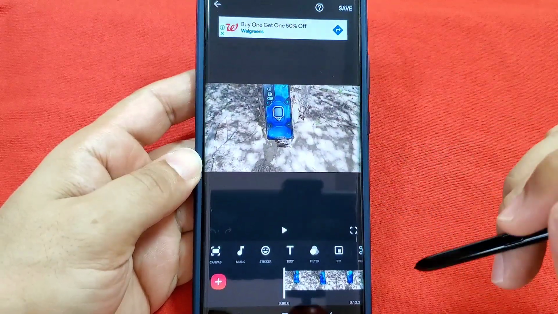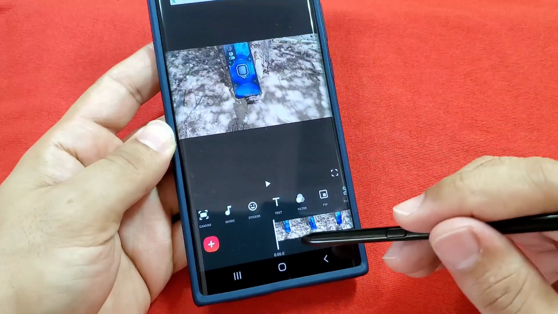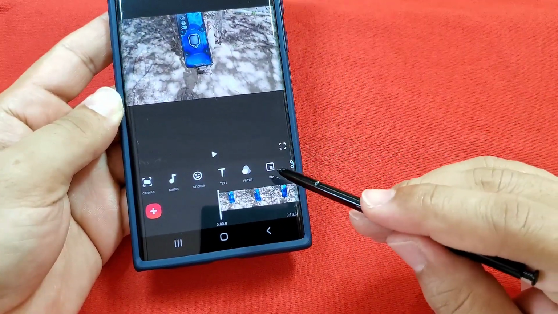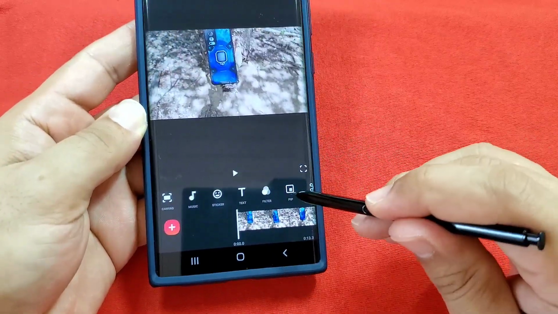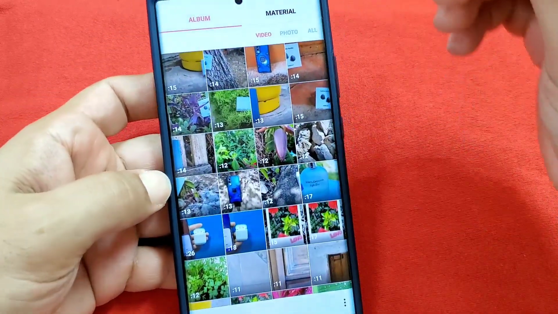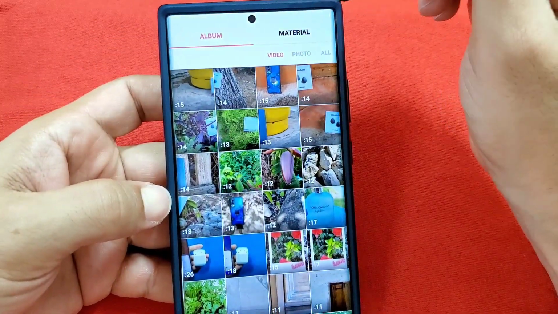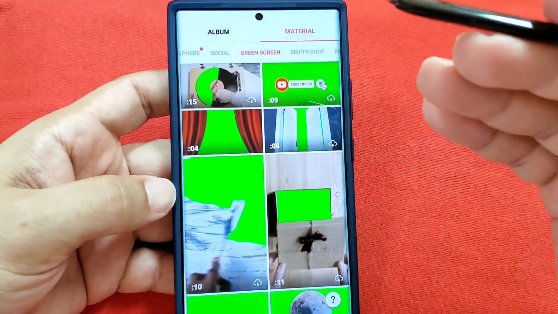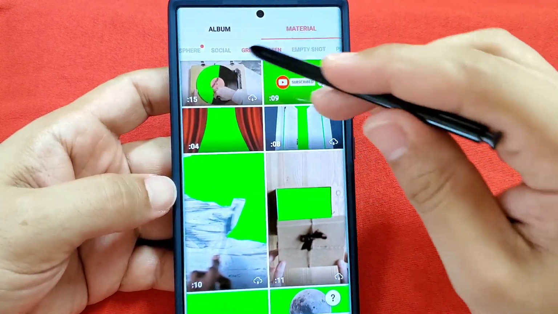And once it's there, this is your main video. That's what's going to show behind the curtains. And this white line here, just make sure it's to the very beginning. And now you'll go to where it says PIP or picture-in-picture tool. While there, you'll go to where it says material right here. So select material. And you're looking for the tab section that says green screen.